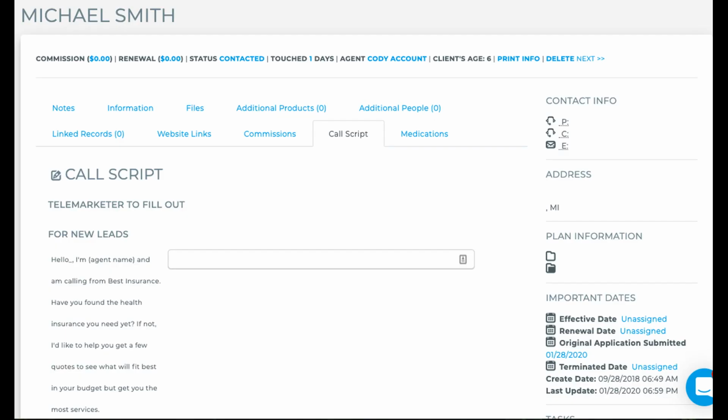The fourth is that you can create custom tabs for specific custom fields, such as call scripts or medications, so that you can keep all of the client's medications separated into one tab.